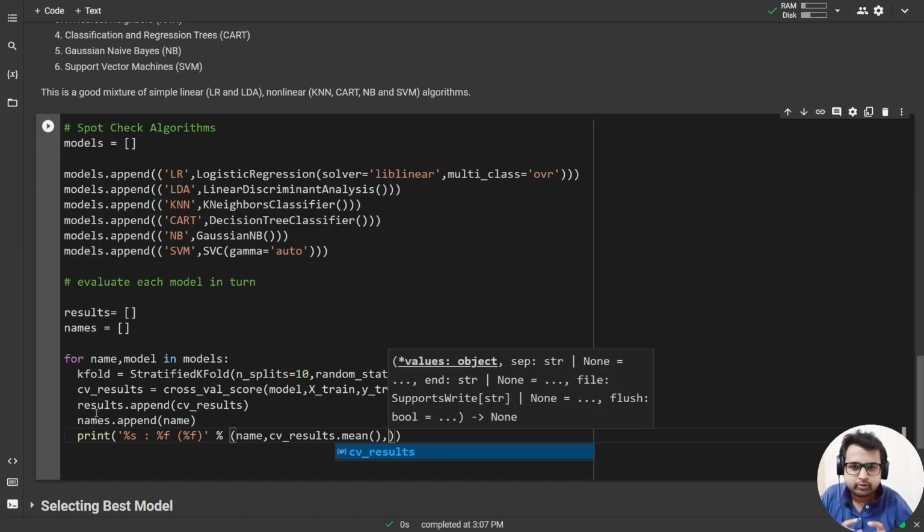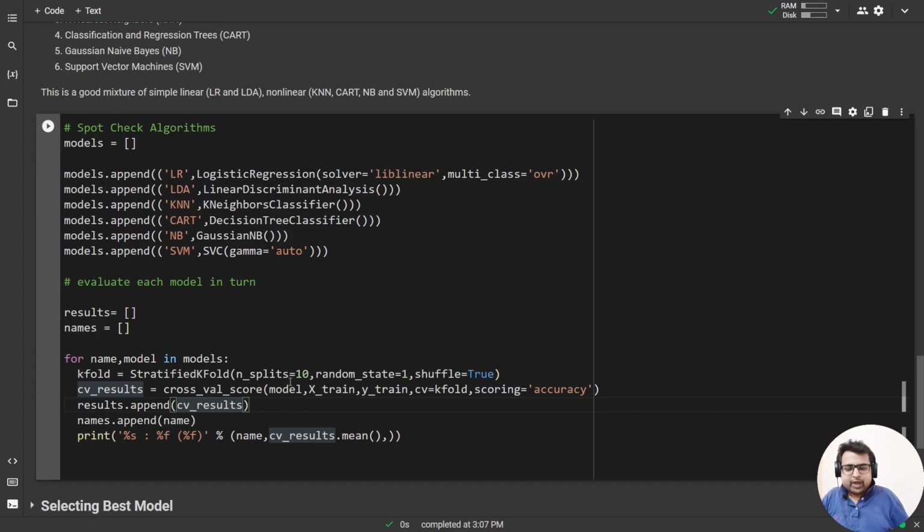Because see what will happen, it is a tenfold analysis. So it will basically validate with 10 samples. I want the average of that. I don't want 10. So mean means whatever result I am getting, I am calculating the average score, average accuracy, not the accuracy of each and every step. I don't want that. I want the average accuracy. So that's why I'm using mean. Then I am also calculating the standard deviation.